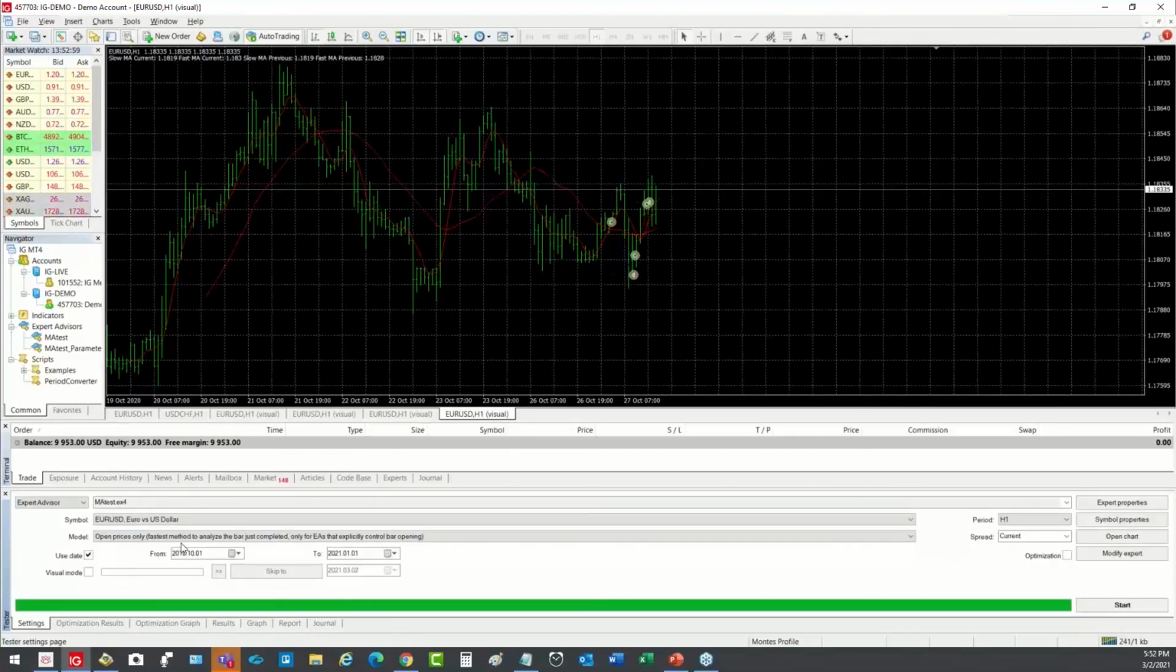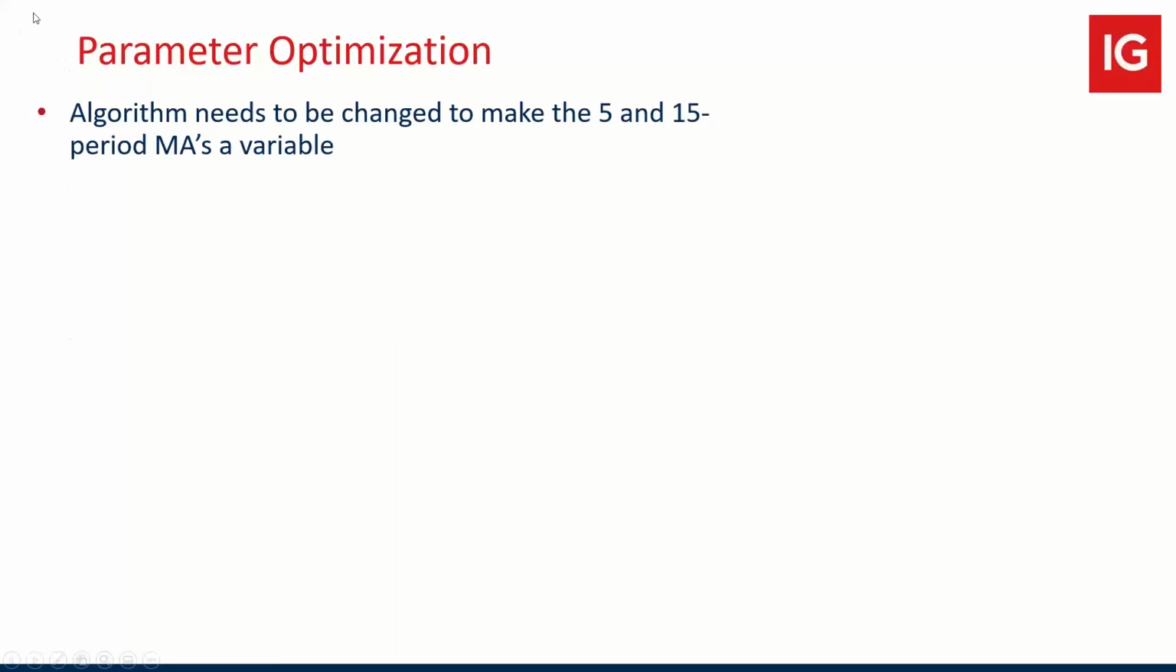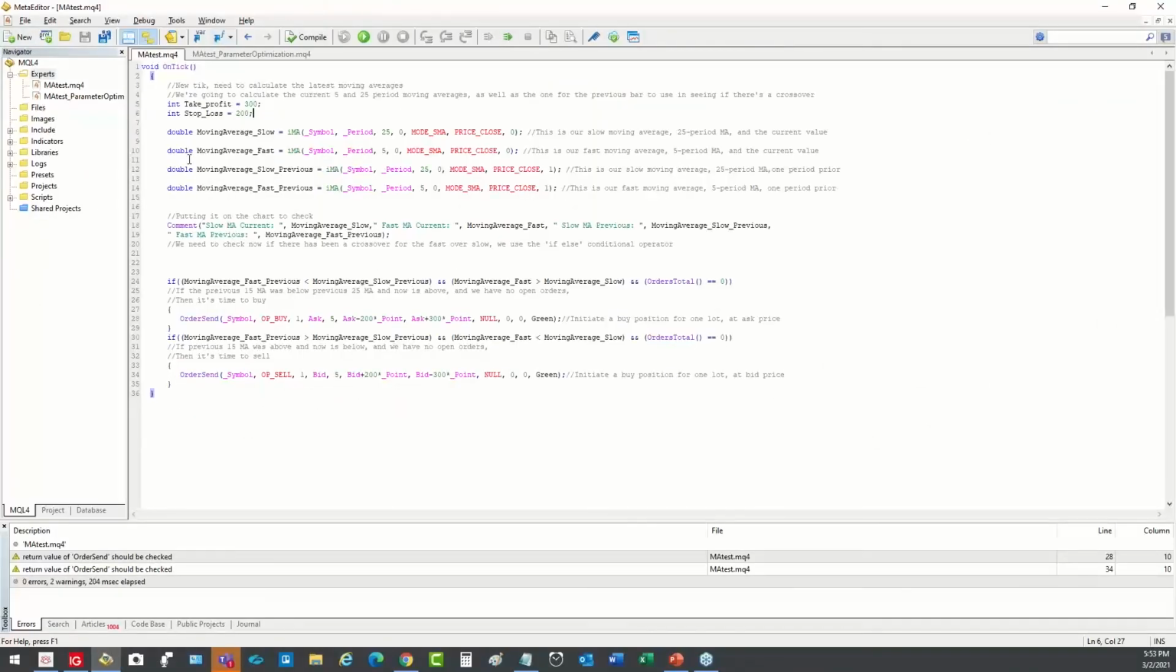But the last item that we want to go through tonight has to do with parameter optimization. To do this, first off, you need to tweak your algorithm to make the 5 and the 15 period moving averages, or 25 period, if that's what you're using, a variable. What I mean by this is, I'm going to show you guys how to do that in a second. Let me go ahead and shift back. We're going to come back here.